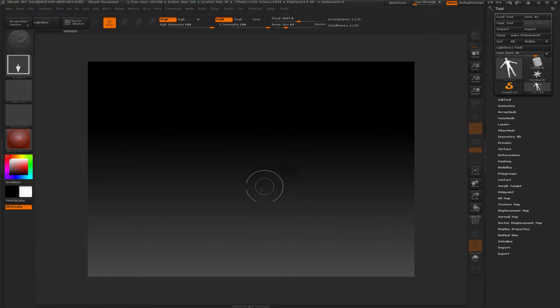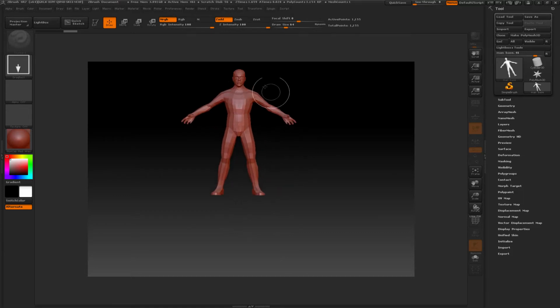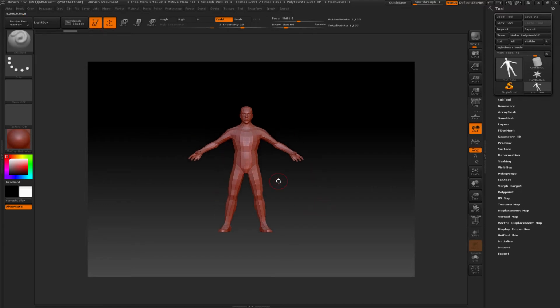Make sure that your mesh is clean before you do that. Click and drag to place the model in the scene. Then turn on Edit mode, so you can start sculpting and adding details.